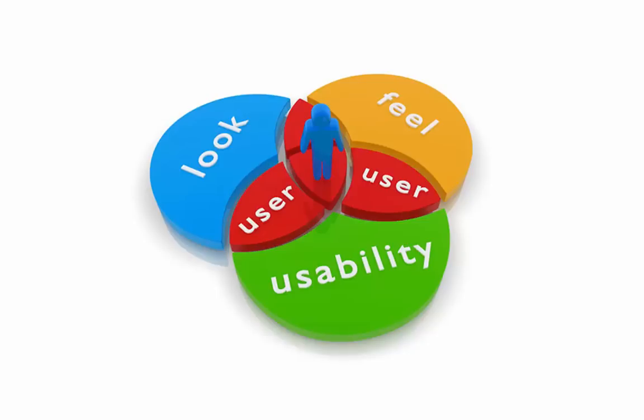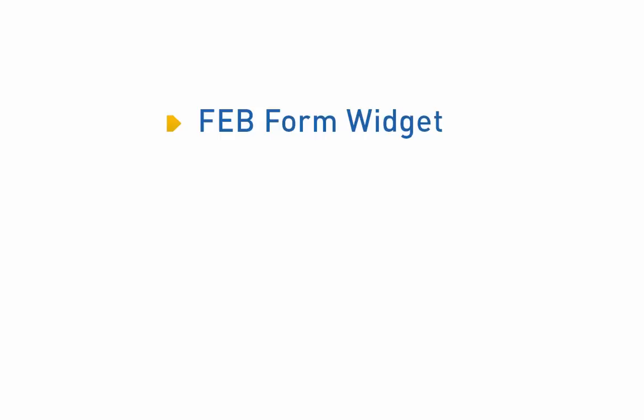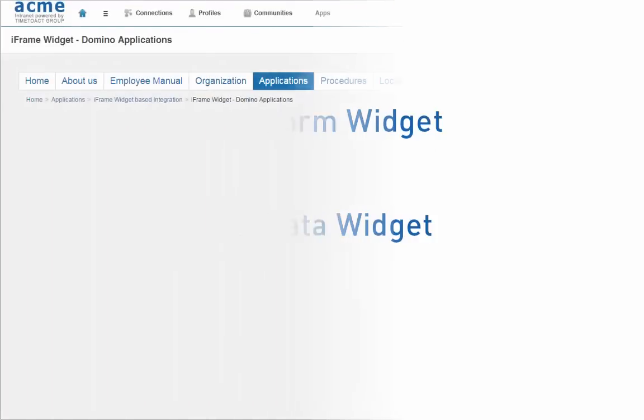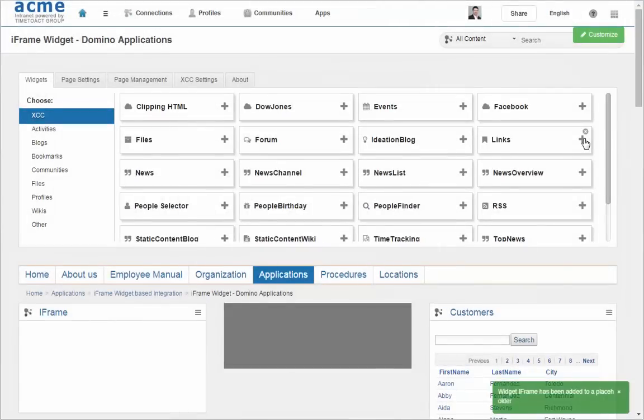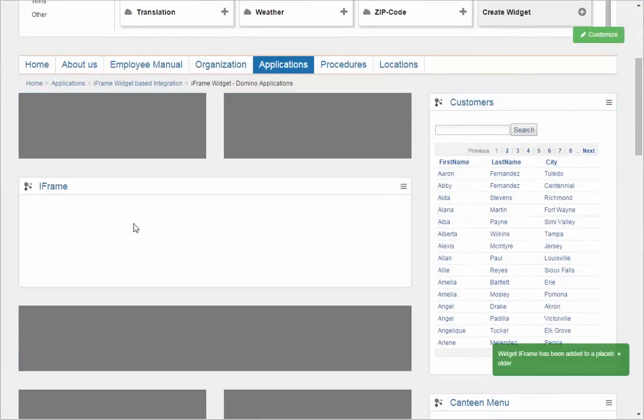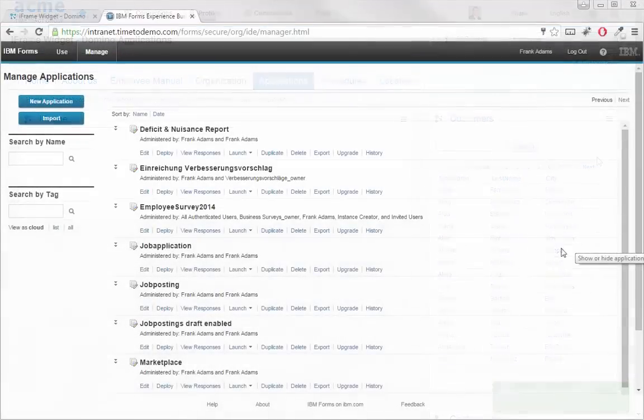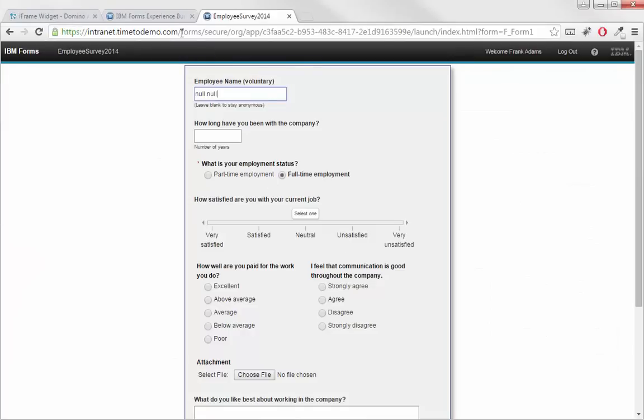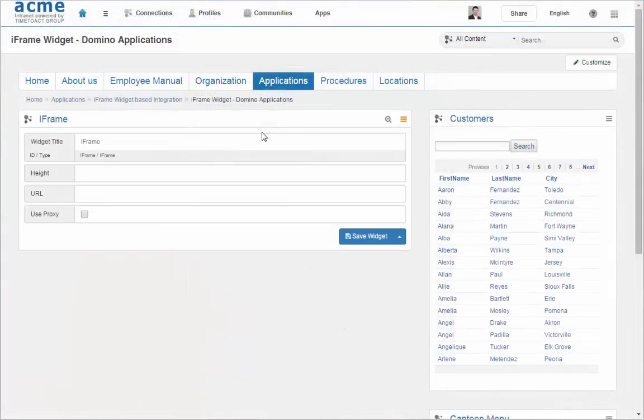We created two widgets to make the integration of FEB-based applications as easy as possible: the FEB Forms widget and the FEB Data widget. As you have probably guessed, the FEB Forms widget is used to integrate forms. This can be done relatively easily. Even an iFrame can accommodate a form. Simply locate and open a form, and copy the URL to an iFrame widget. But we made it better and even easier.